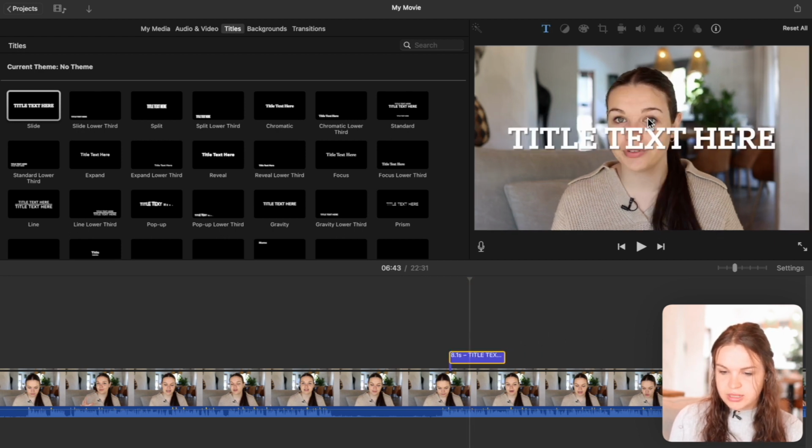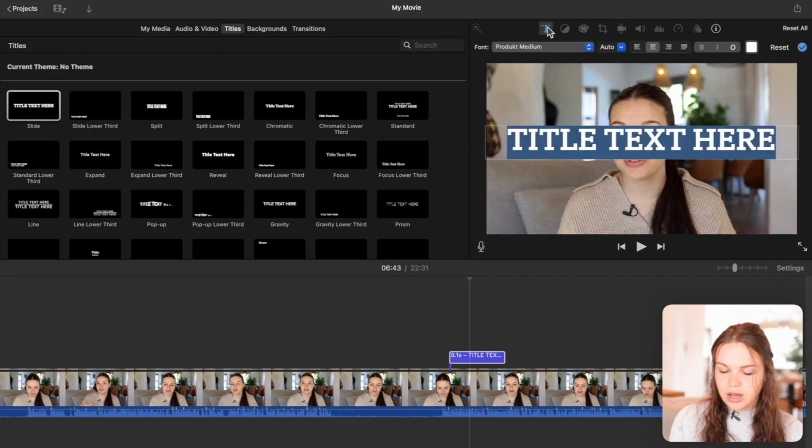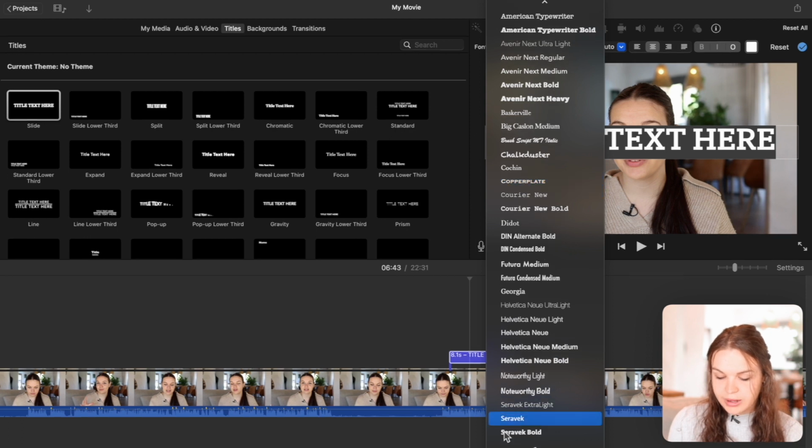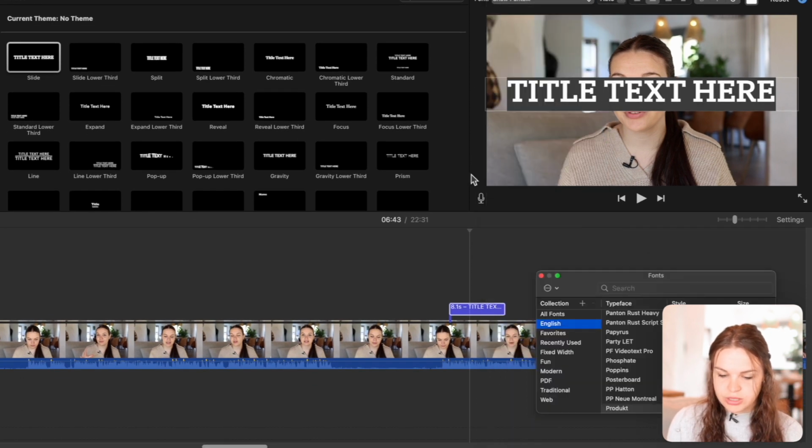Then when you have your title selected, you have a few options here at the top, which these are all the same ones, but this one here is for title specifically. So you choose your font here, so whatever font you have available on your Mac. You can go to show fonts, and then it will show you all the fonts that you have on your computer if you have some custom installed ones.